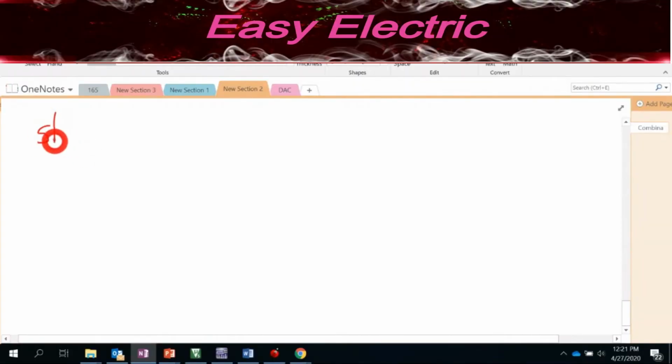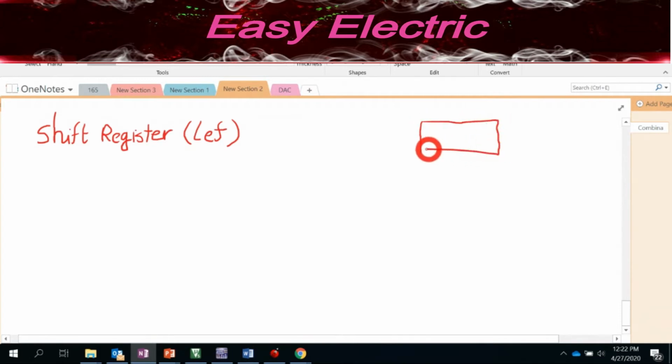I want to talk about shift registers. And that shift should be left, right? So what it means, shift left, that means you have one 4-bit shift register. This is 1, 2, 3, 4. So you have one serial input. You could give one input from the left side, okay?